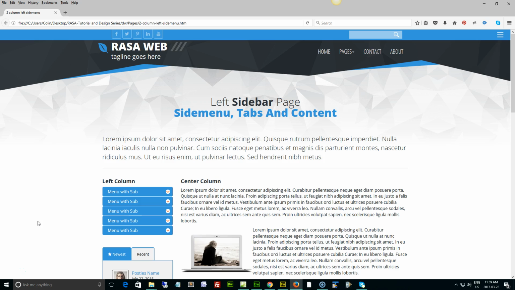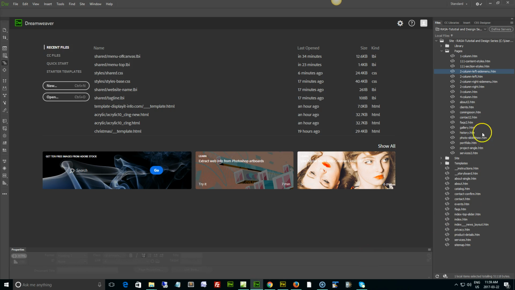In this particular video we're going to be taking a look at the side menu. This is a component that is only available in the Pro package, and it's only available in 2 pages by default. Of course you can create multiple copies of those pages, but the 2-column left side menu and 2-column right side menu. If we take a look in our pages folder, this page here and the 2-column right side menu, those are the only 2 by default that include that menu.